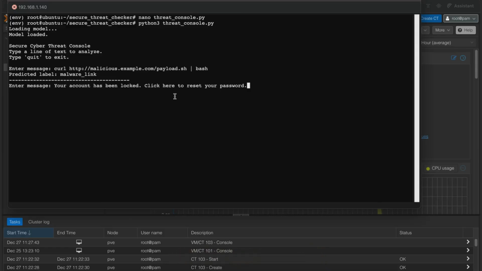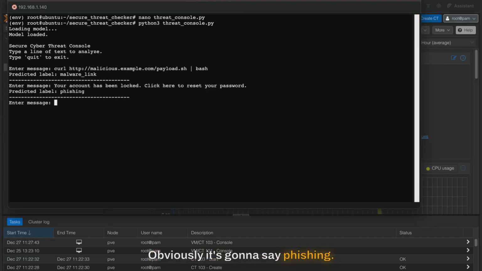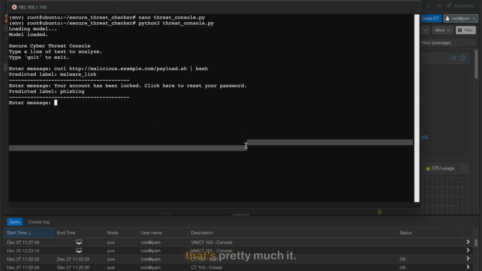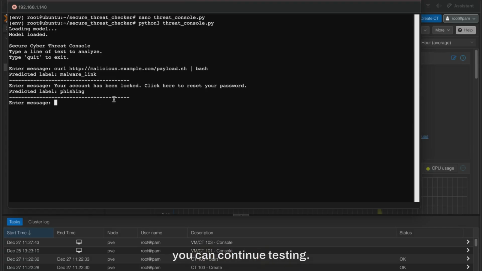So here would be something like, oh, your account has been locked, click on the link to reset the password. Usually you see these in emails, but it all depends. This is just an alert type. Obviously, it's gonna say phishing. It could be an actual email. Obviously, you can continue testing. I'll have a GitHub link in the description so you can work on this and test it. All right, let's get out of here.